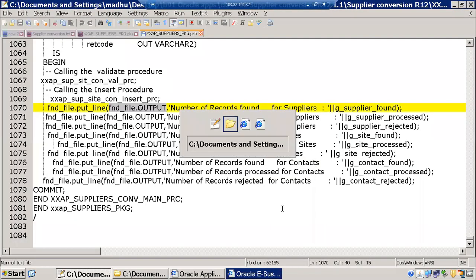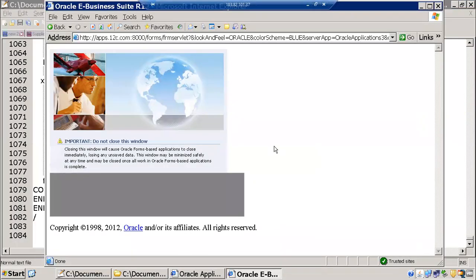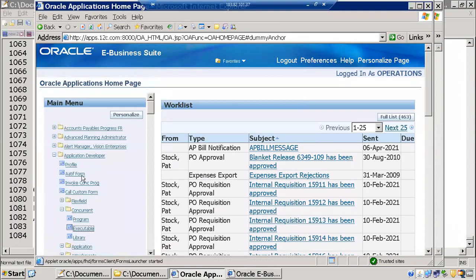Two more minutes, please. Very slow loading it is.